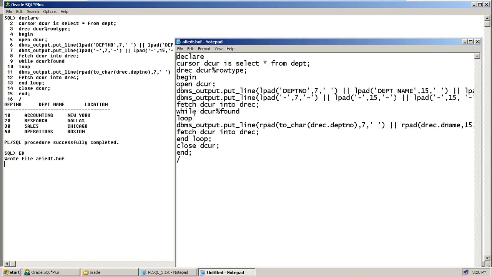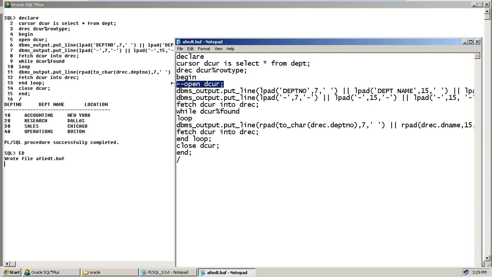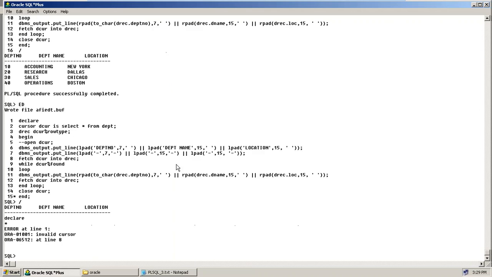But here, suppose I am not opening the cursor. Without opening, I am trying to fetch. Okay. The open statement I made as a comment. Without opening, I am trying to fetch the data. Will it show you an error or not? Invalid cursor exception it is giving, right? Okay.